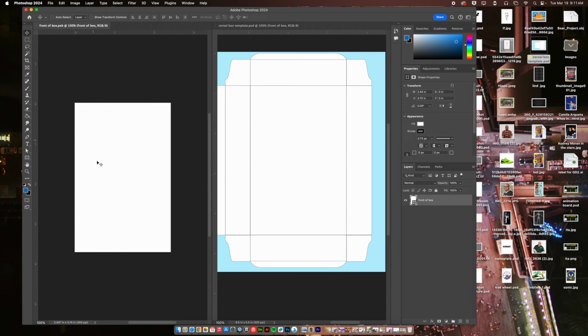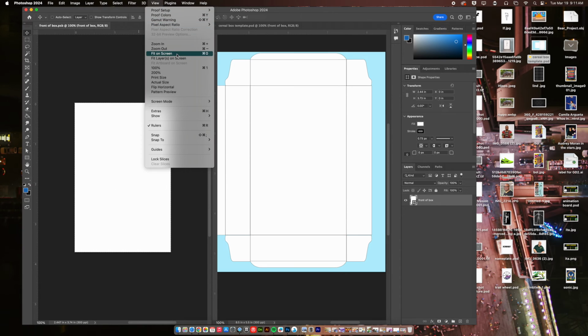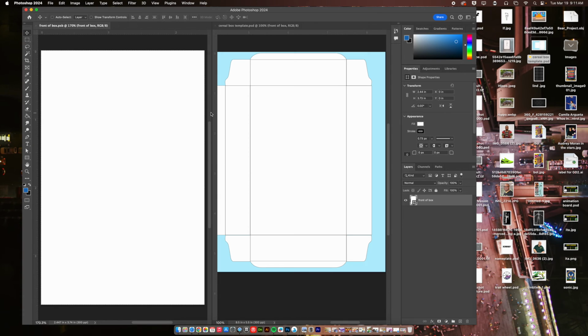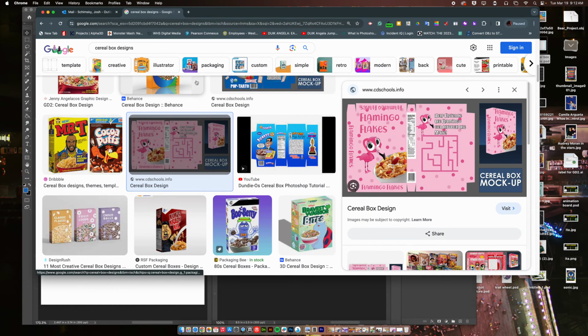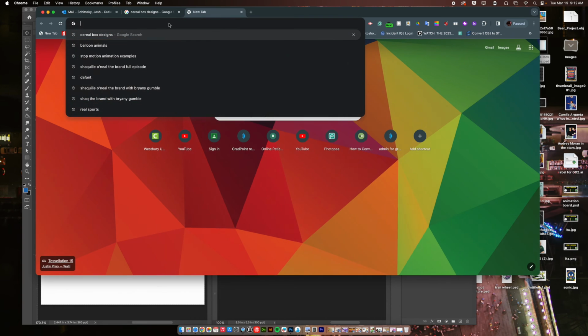So on the left-hand side here, I'm going to do View, Fit on Screen, or Command 0, so I see the entire thing, and then you're going to go step by step creating your cereal box. So the first thing to do is really come up with a theme and a name for your cereal box. To do that, you can pick from music, TV, sports, fashion, really any topic is fine.